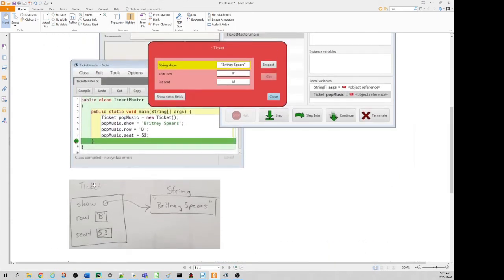Over here we have a diagram showing the state of the ticket. It's very similar to what this red box is showing, but in this diagram we can see that the ticket is an object and that show is actually an object as well. Strings differ from chars and ints in that they are objects. Rows and seats we call primitives.